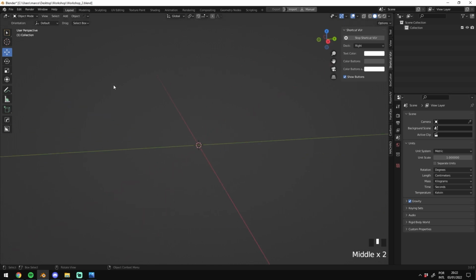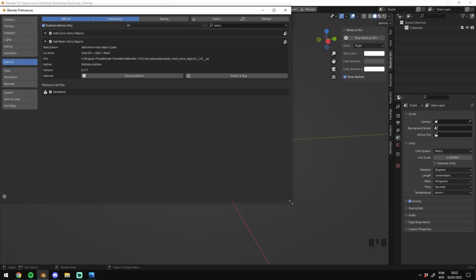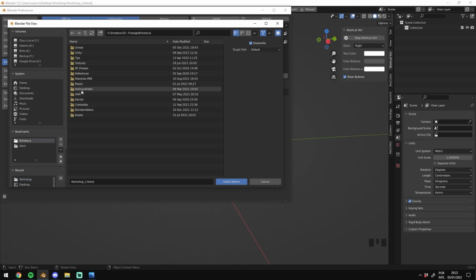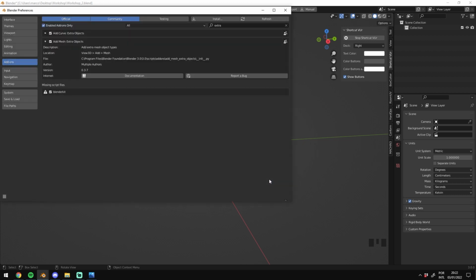So to install an add-on, we come here: Edit, Preferences, Add-ons. It's very simple. Just click Install and search for our add-ons. I have all my add-ons here, some paid, some free. Just drop in the Edge Flow Blender file, double click, install, and we'll be ready to use.